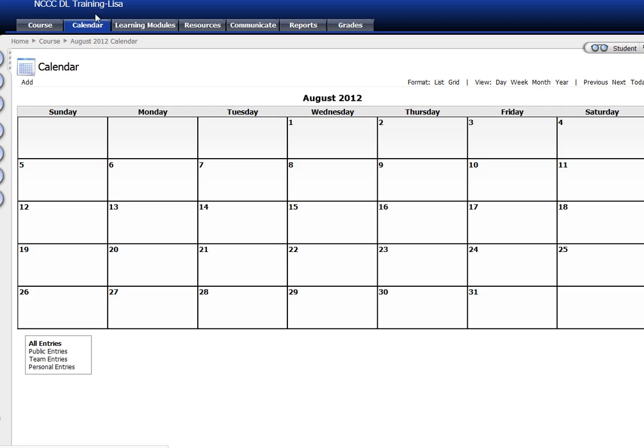There are some professors who choose not to use the calendar at all, so they may have disabled this tab, and you may not see it in a course. I'm going to skip this tab for now.